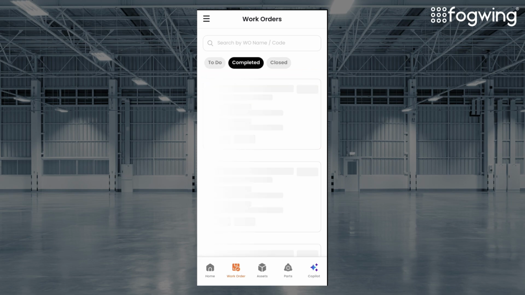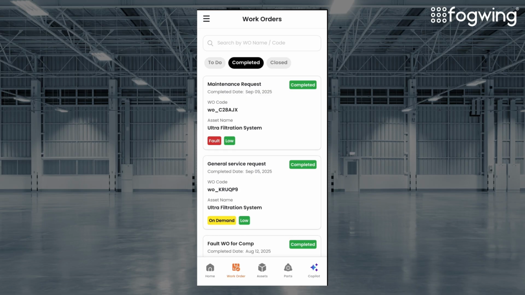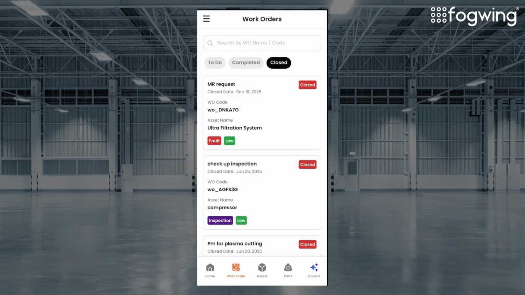Then in the completed section you can see all the work orders on which the engineer has completed the work. So those work orders will be visible here in the completed section, and in the closed section you will be able to see all the work orders which have been approved by the relevant supervisor or manager. So all those approved work orders will be present in this closed work order section.